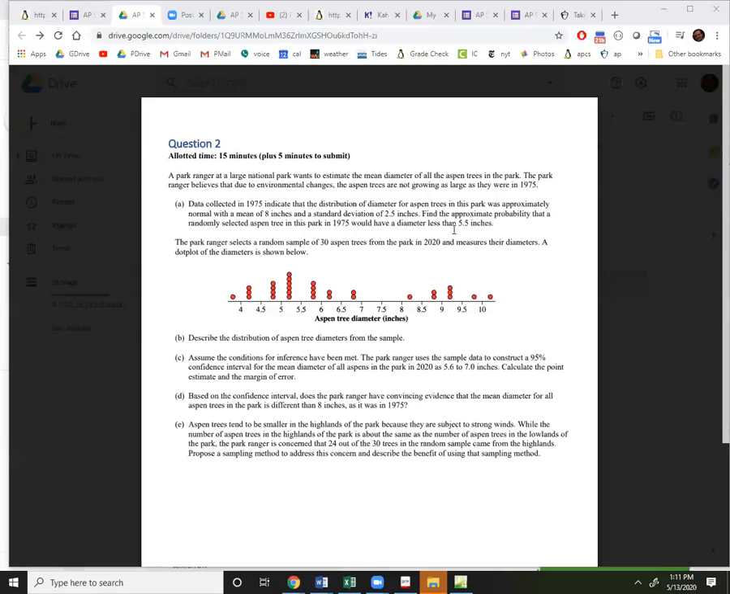Because 1 standard deviation, the middle, is 68%, so it's going to be 16 on either side, I think. But I didn't do the problem out. All right, in B, describe the distribution.